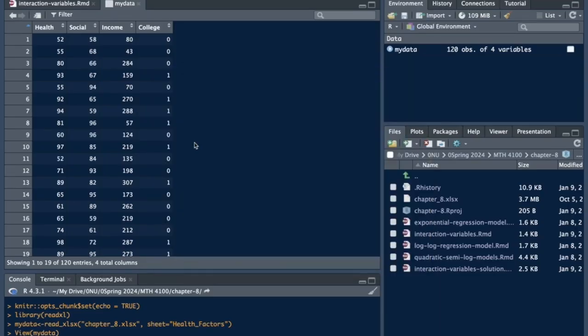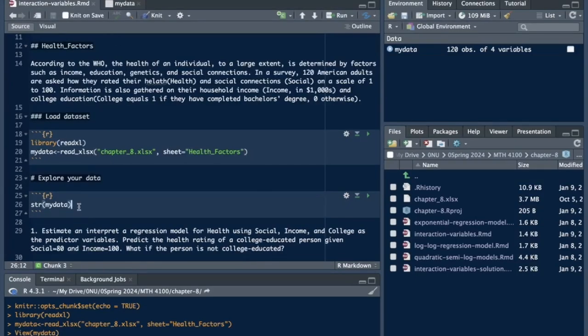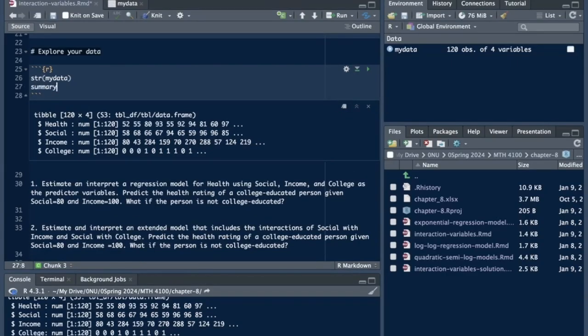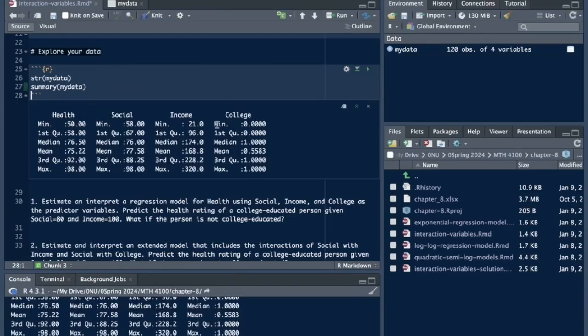So these are the data that we have: health, social, income, and college. You can look closely by looking at the structure and the values. We have numeric values, all of them. Also, it's a good idea to find the summary. If you find the summary, you're looking at the minimum and maximum, so you know the range of the data, which is good. For health, the minimum is 50 and the maximum 98. Social, we have the minimum and maximum, income, minimum, maximum, and so on. And these are in thousands, so this is 21,000 multiplied by 1,000. For college, because it's 0 or 1, we basically have two values. It's a binary variable.